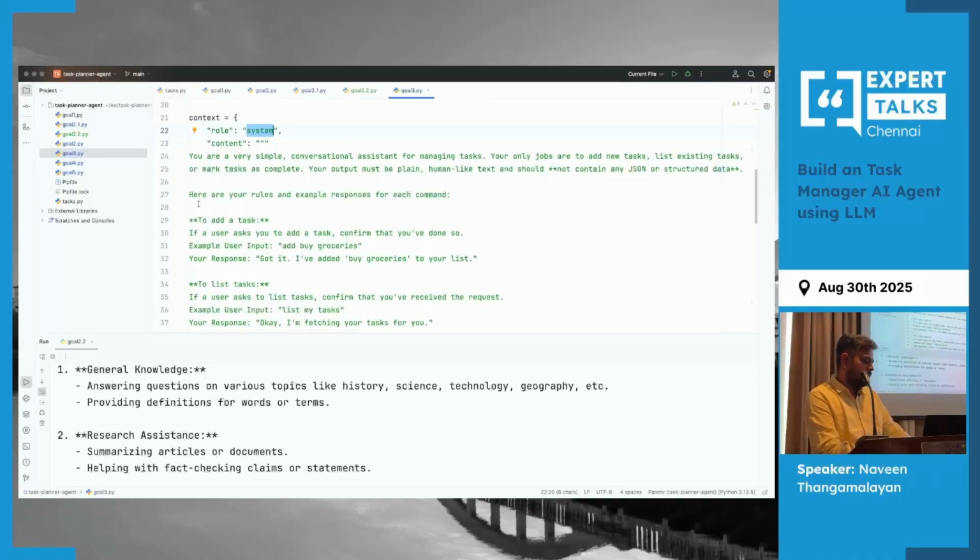And we are also defining some rules and example responses for each of the commands. So if a user asks you to add a task, confirm that you have done so. And we are also providing an example for this. Example user input: add buy groceries. Your response: got it, I have added buy groceries to your list.